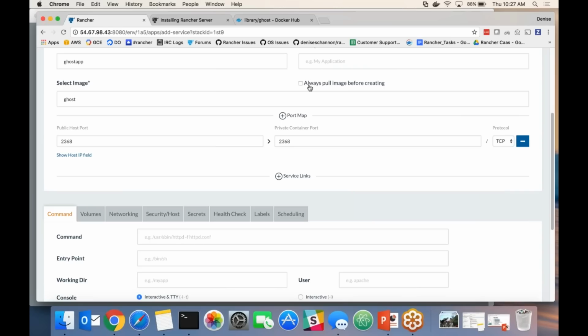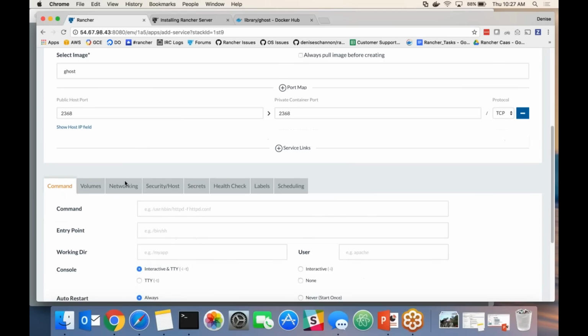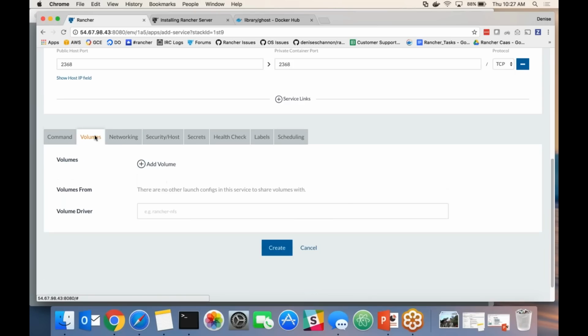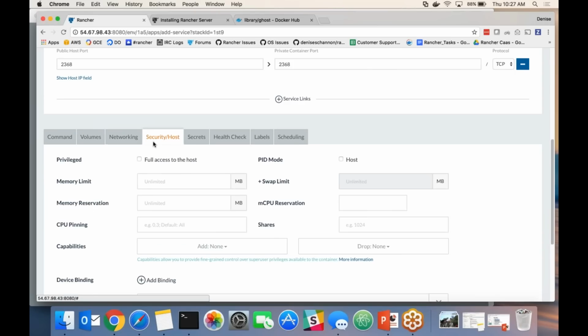But if you are reusing the same tags, you would want to leave this checked in so that anytime it starts a new container, it would always repull the image on the host. So like I said, anything in a Docker run command you can kind of find in our UI as well. So under command, there's volumes, networking, security, hosts. That captures most of them.